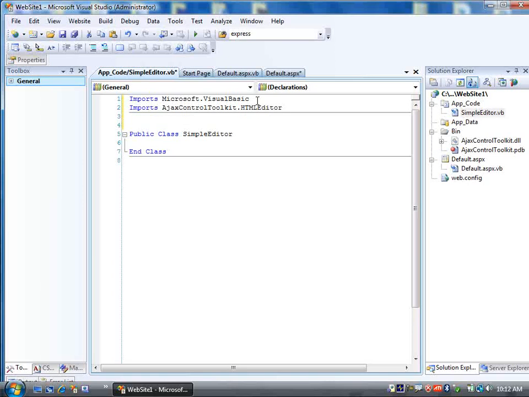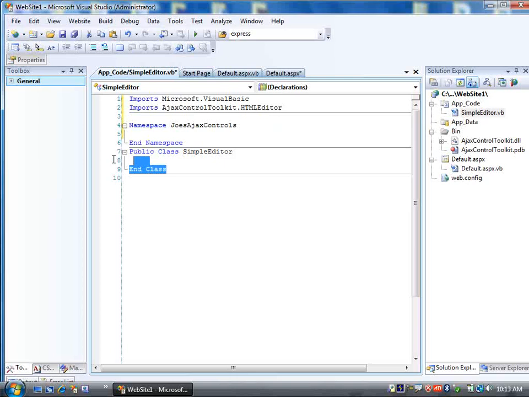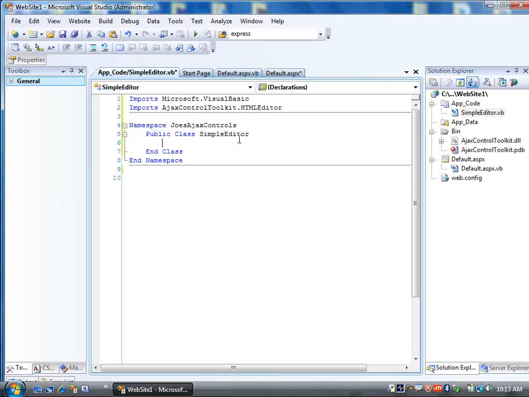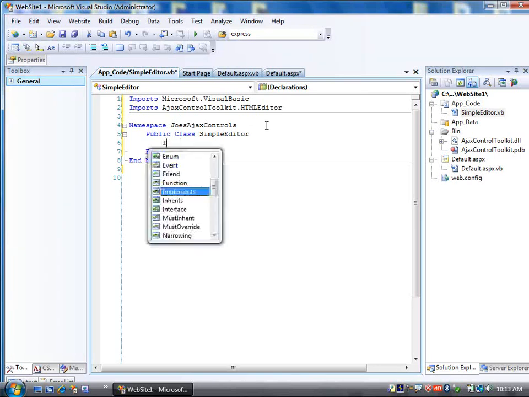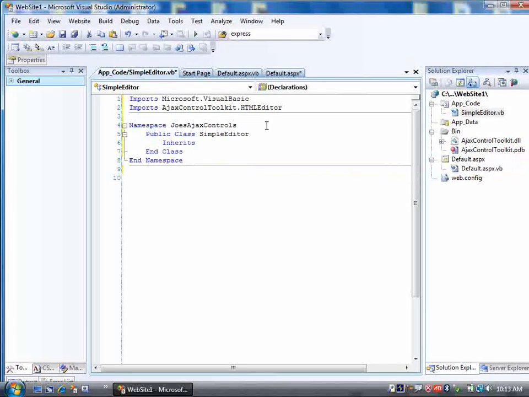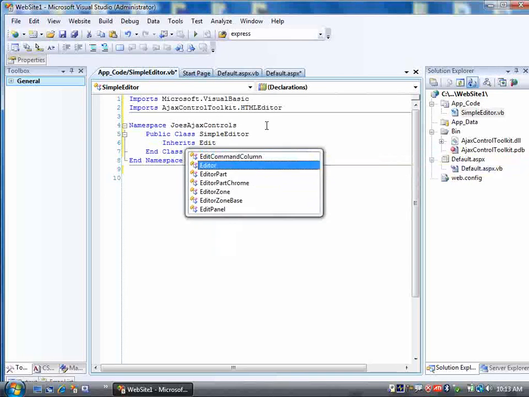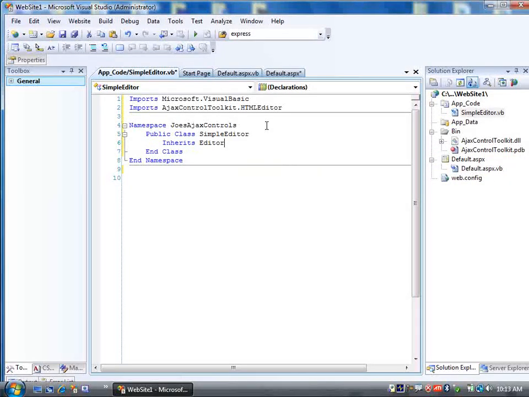The next thing I want to do is add a namespace. So I'm going to create a namespace and just call it Joe's Ajax Controls. And I'm going to put my simple editor class inside that namespace. And then the next thing I want to do is I want to inherit from the editor class. And now I can begin my implementation.